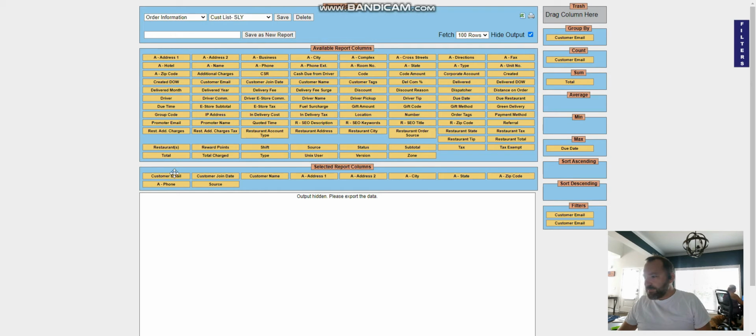You'll want to customize it with the following fields: customer email, customer join date, customer name, address 2, city, state, zip, phone, and source. Then over here on the right, we have group by customer email, count customer email, sum total, max due date. And if you have a large list, make sure to have customer email in here twice. If your list is smaller, you can leave this blank. Click on the export to CSV and download your entire list at once.